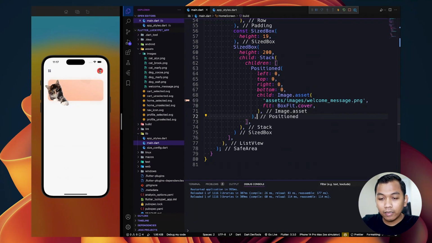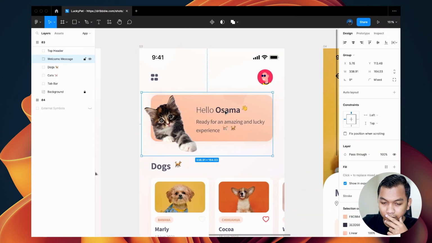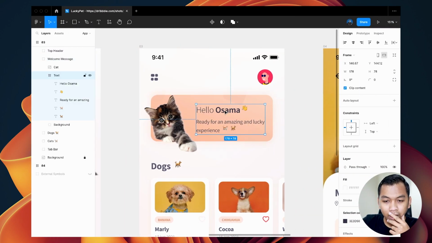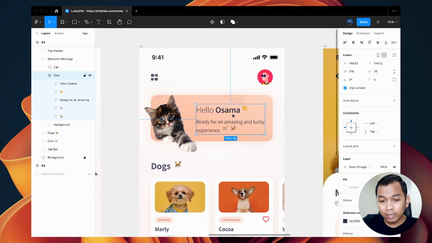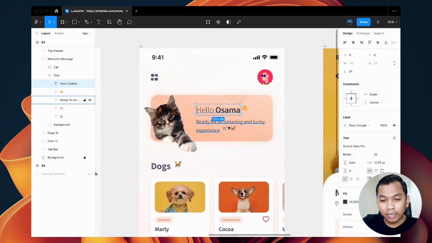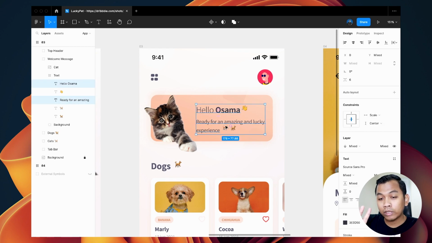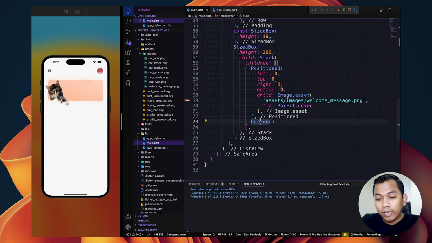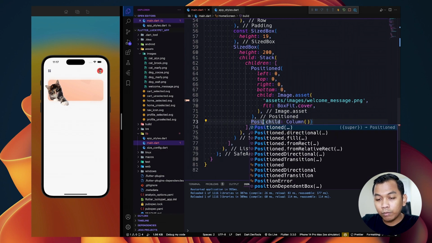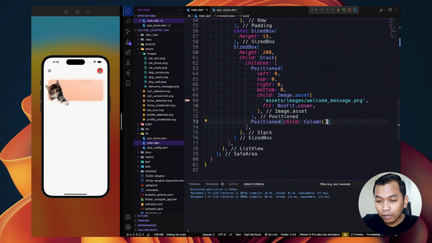Alright, and let's do another magic. Here we have text. This text is in front of our image, and it's not only one text, let's say it's two texts here. From top to bottom, so we can simply say column widget, and we must wrap this column using another widget which is a position widget. Look like this.